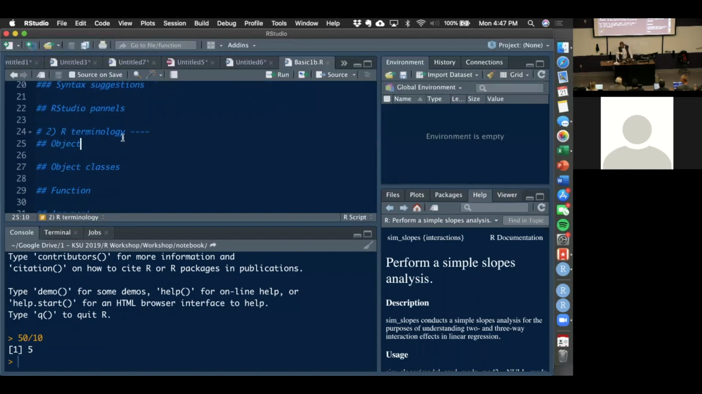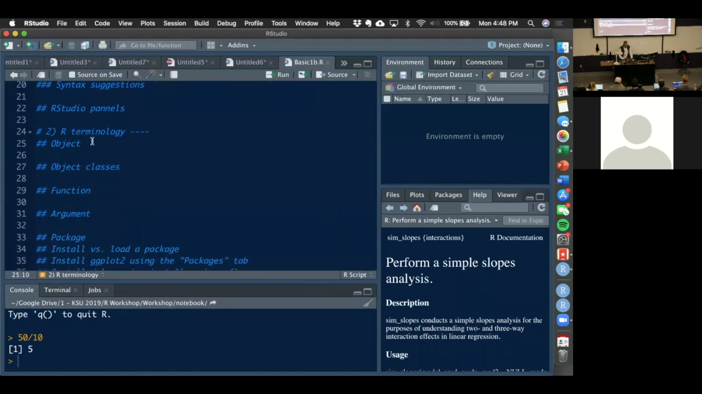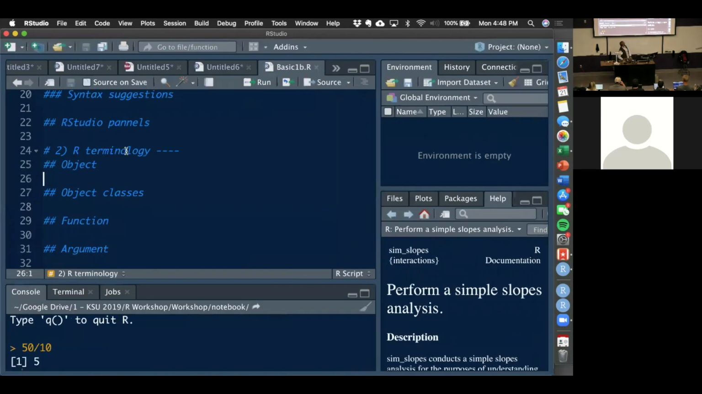Okay, so let's start programming a little bit. If you have this script here, and just so you know, can you all see all right? Do you want me to increase the font for people in the back part of the room? Okay.